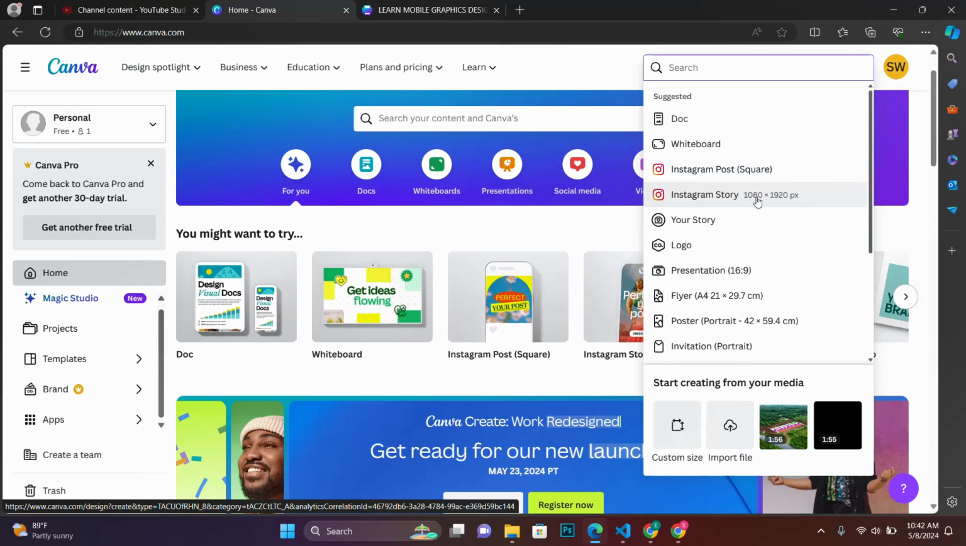So this means that the height is 1920 and the width is 1080. So this fits into the story for Facebook, for Instagram, for TikTok, for Twitter or X. It fits into the story or reels for it, okay?